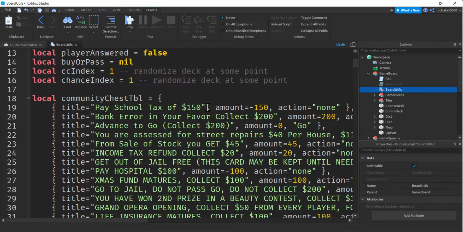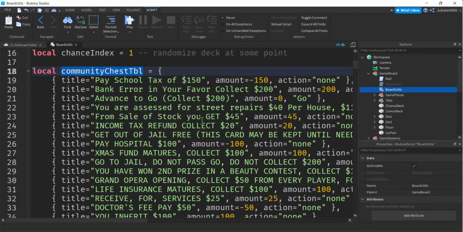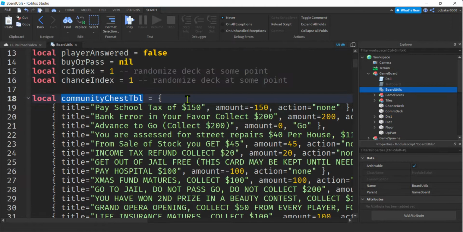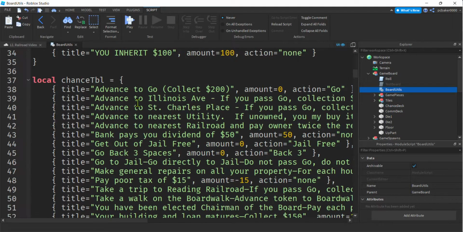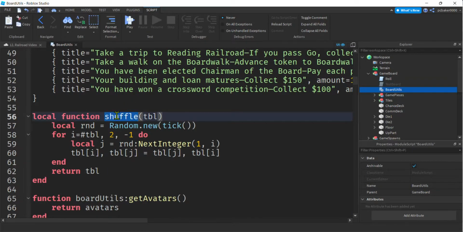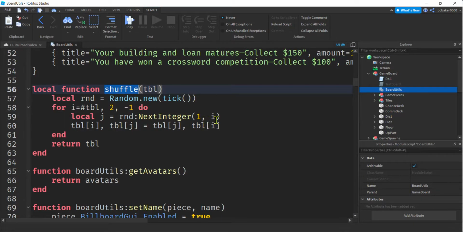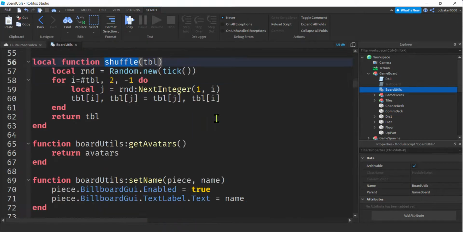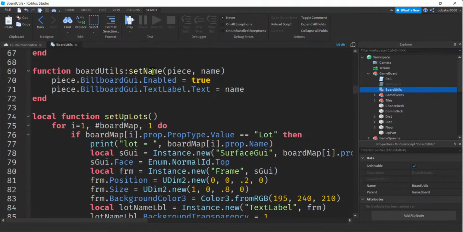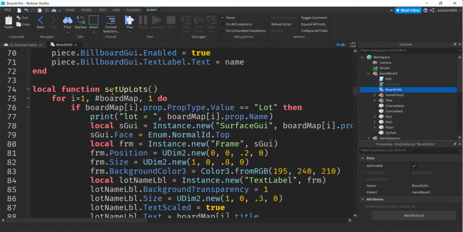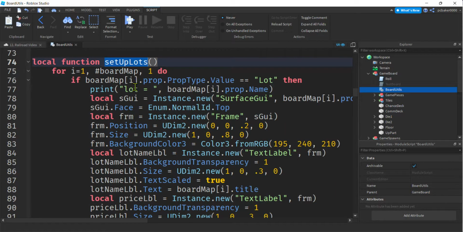Let's take a look at some of this stuff down here. We have our community chest table for our cards. It's not fully implemented, but there is some stuff for getting money that you can still get. We have our chance table. We have a shuffle routine for shuffling our cards for our chance and our community chests. Let's see what else we got. Let's take a look at set up lots, right? I should have made that more of a general name, but I didn't.